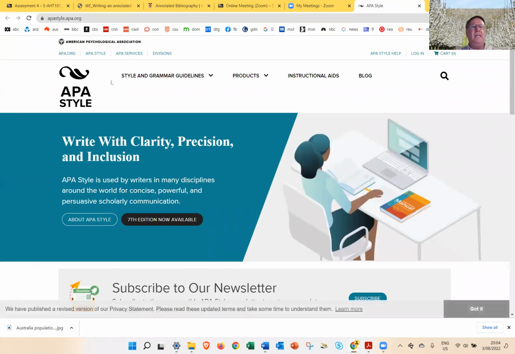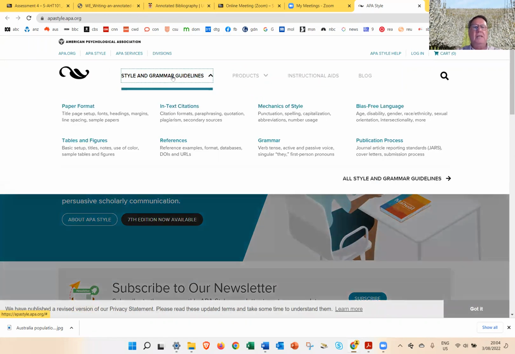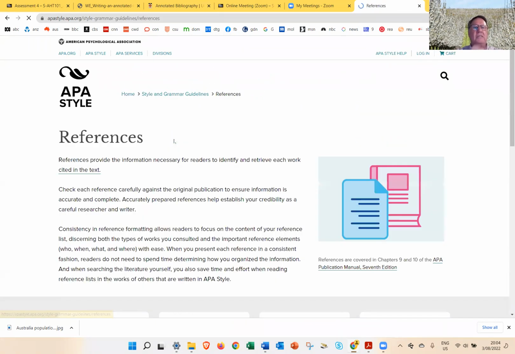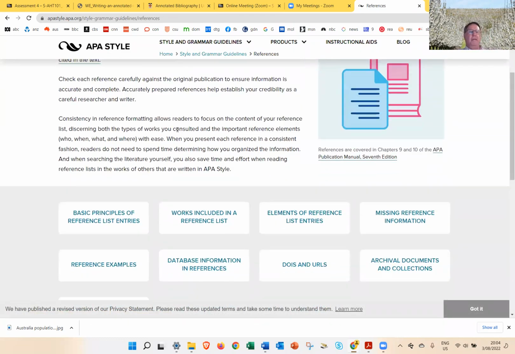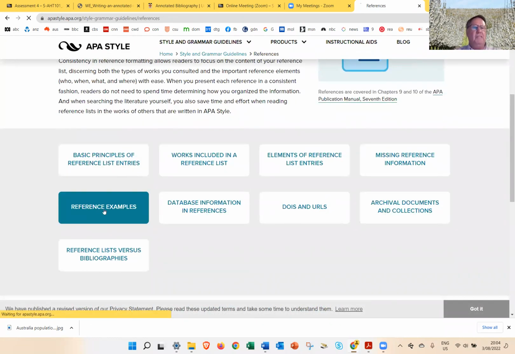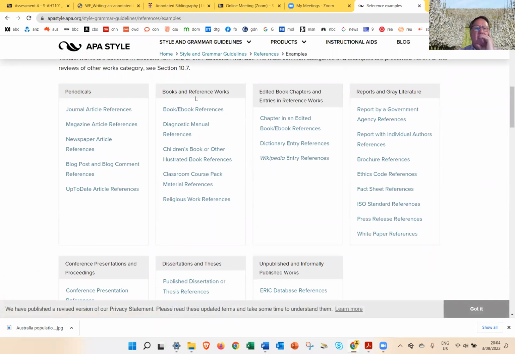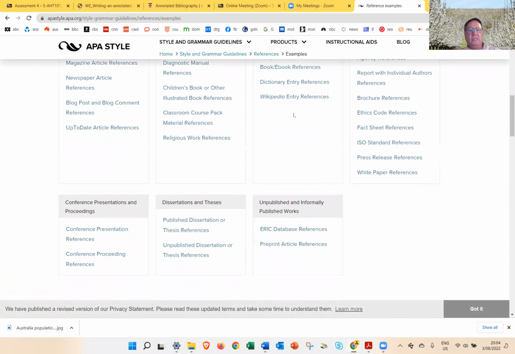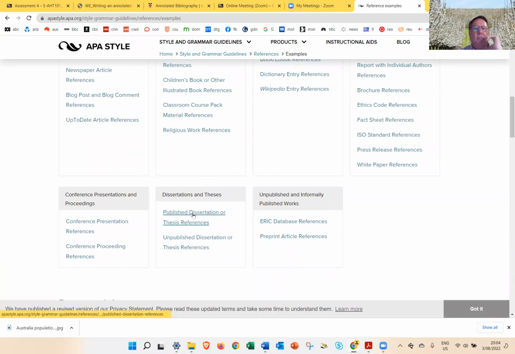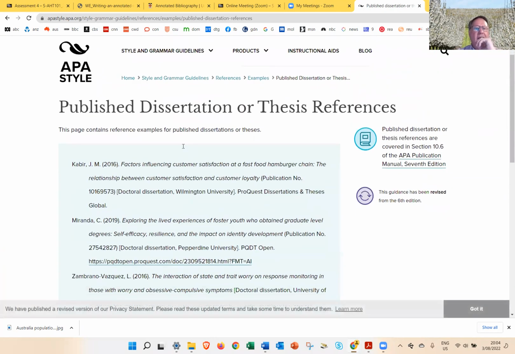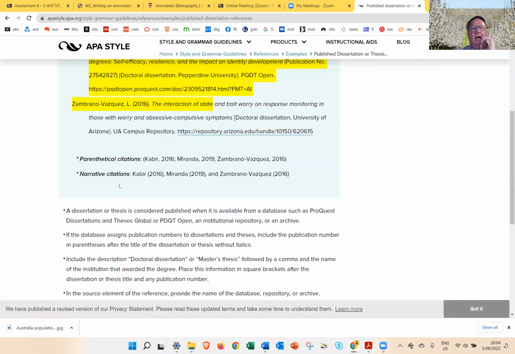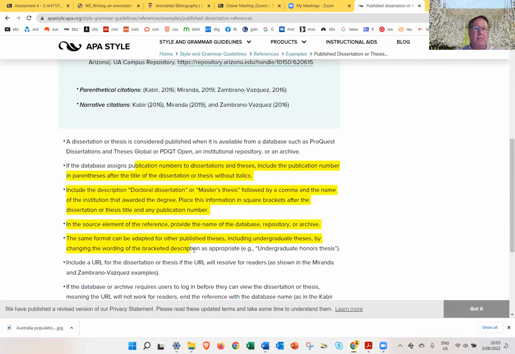And this is the APA style site. This is where you can go if you find a reference or if something's not 100%. Style and grammar guides, references. If we go here, the basic principles or reference examples is the best place to have a look. What you see here is that it lists periodicals, books, and books and chapters. If you find a thesis, for example, you can have a look here, and it will give you some exemplars of how to cite a thesis. And then there's some notes as to how to do that.